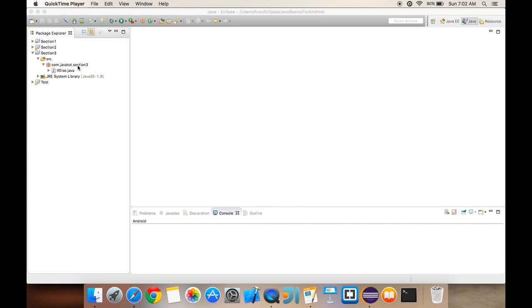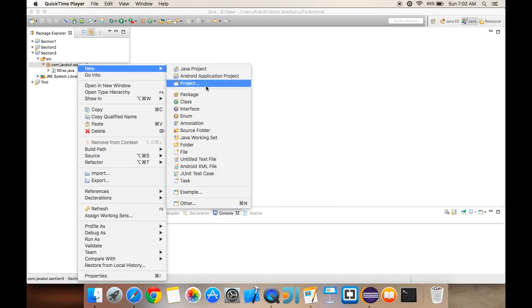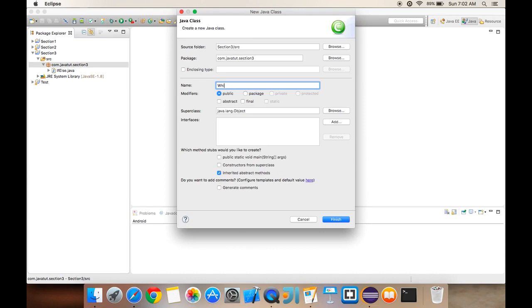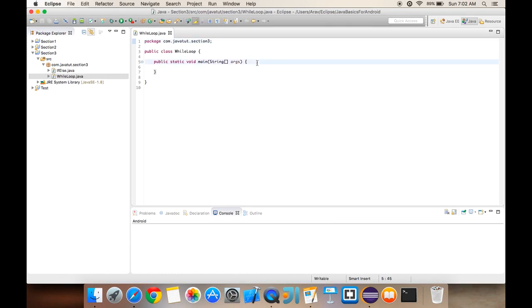Let's go ahead and create a new class and name it while loop. Create our main method. So inside the main, we're going to do a program that displays numbers 1 through 10, just 1, 2, 3, 4, 5, 6, 7, 8, 9, 10 in different lines.